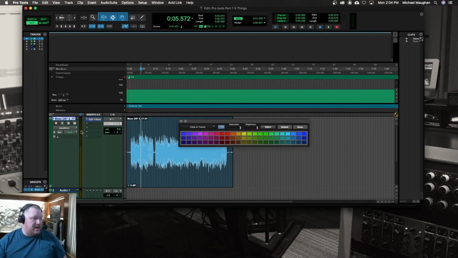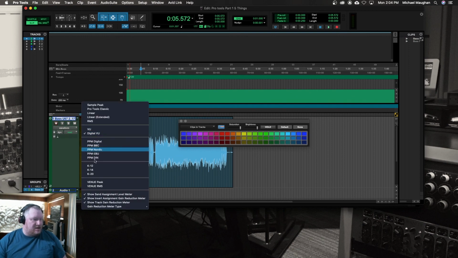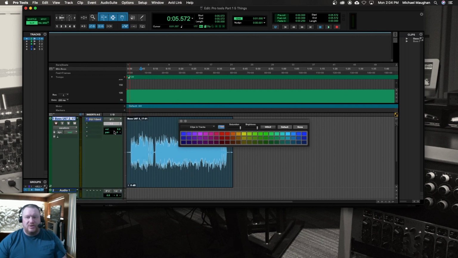The meters, being able to, I can right click and choose the different types of meters that I want to have. So I can go to digital VU, VU, peak meter, old school Pro Tools, which was semi-useless in my opinion, RMS, all different kinds. I tend to use the digital VU. I also have meters elsewhere that I use. So my tracks, I can just set that up.